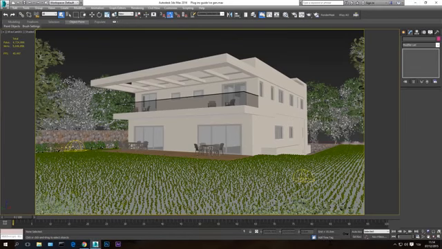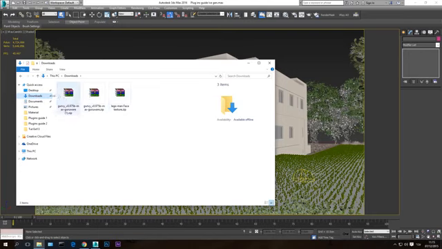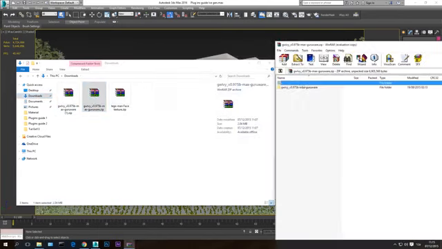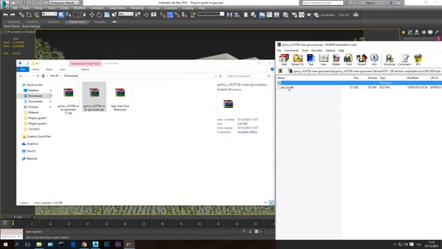Now go to the library or a folder where you downloaded this plugin. In my example, it's here, and just open the zipped file. Inside you will find all the versions of 3D Studio Max since 2010. So choose the version you are using. I'm using 2016, so I'm going to go inside 2016 and copy this file here, inside of the version of the 3D Studio Max I'm using.